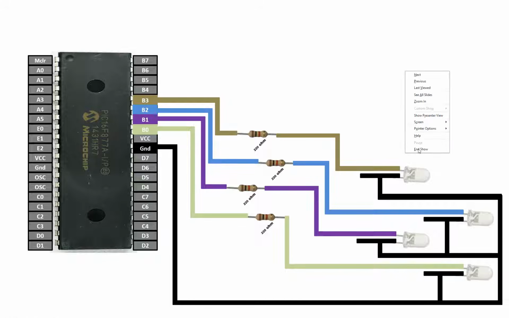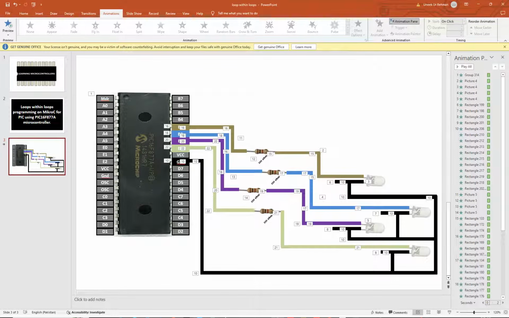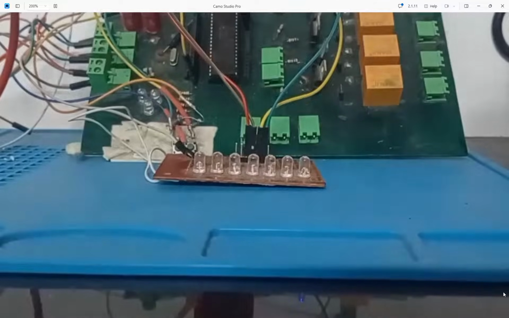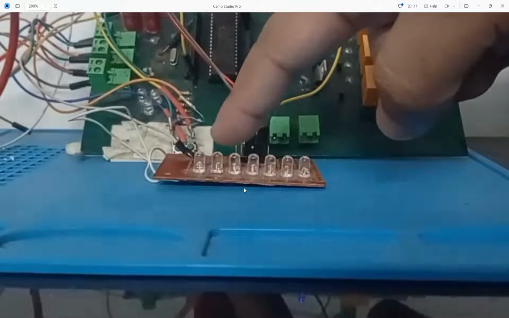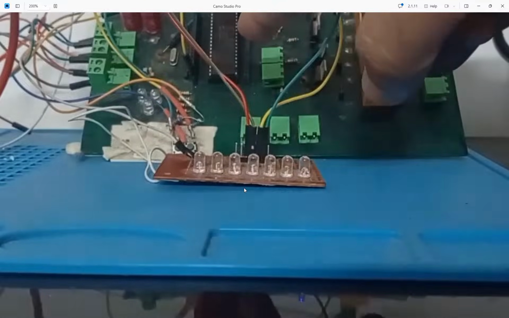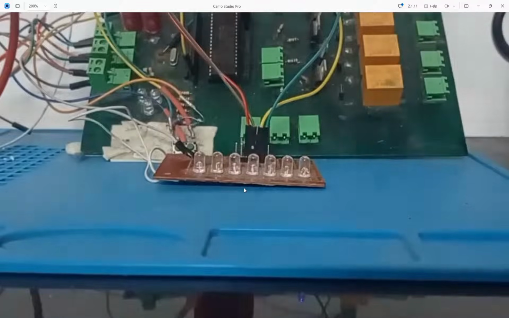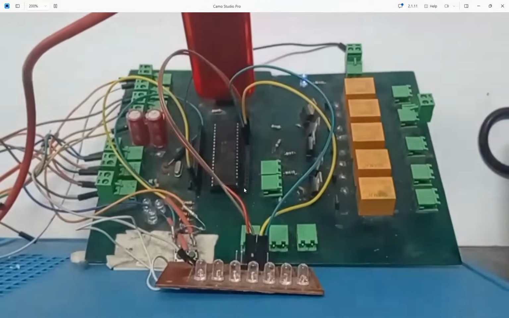Now let me introduce you to the hardware before we move on to the programming. So guys, this over here is our hardware. As you can see, out of these, I am only going to use the 4 LEDs. Behind it, the PIC16F877A microcontroller, and you can see the PICkit 3 connected.